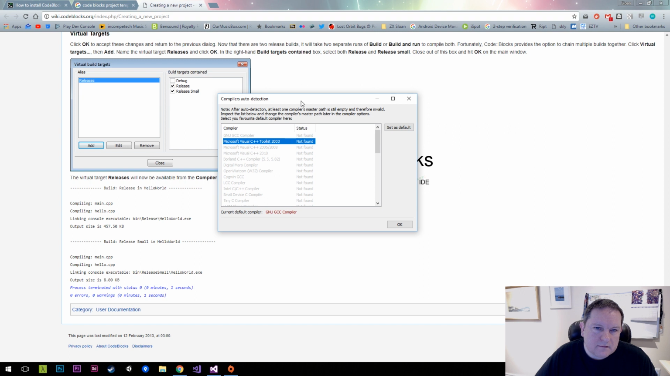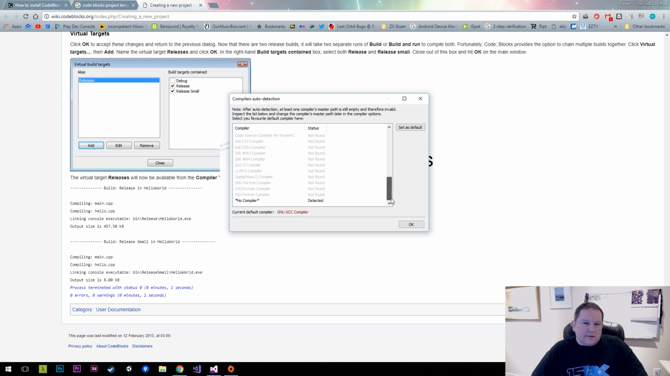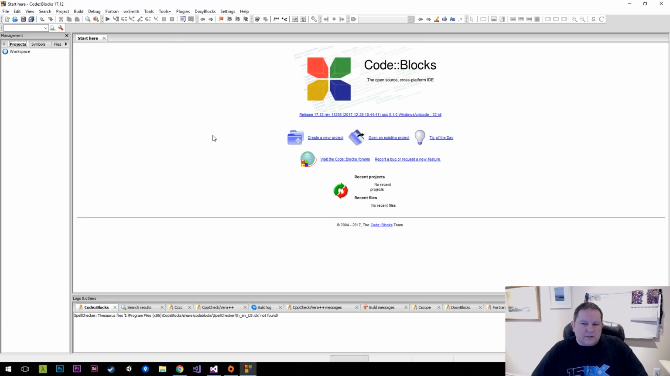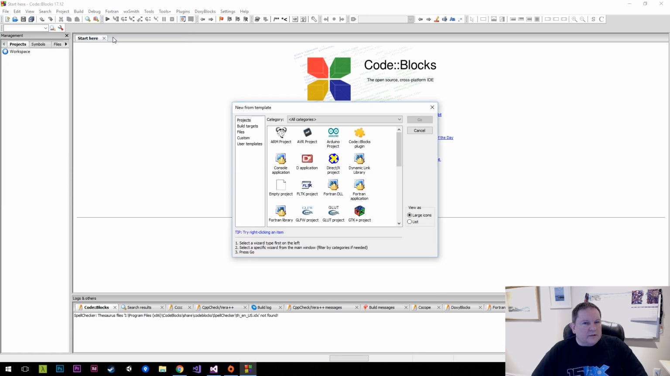Well, this will probably be the reason why I can't install it. Okay. So now what? Current default compiler is GNU C GCC. So no compiler detected. Okay. But I should be able to get new project, and there they are. Okay.